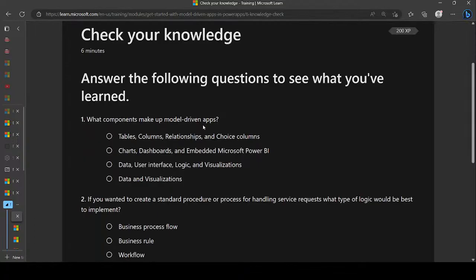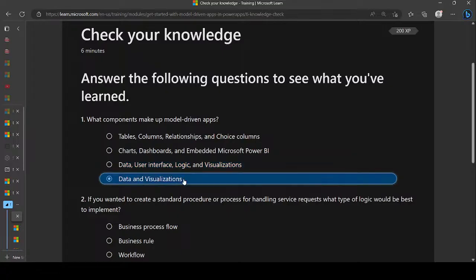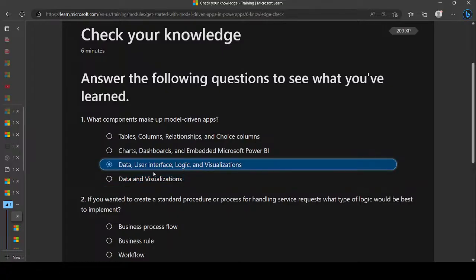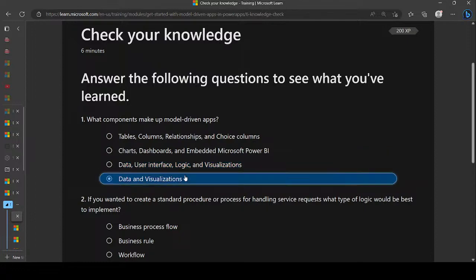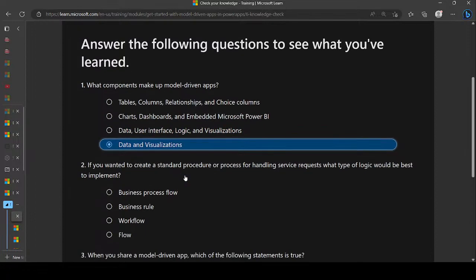Okay, so what components make up model-driven apps? Okay, so it's definitely not this Power BI one. I think it's this third one. Tables, columns, relationships, choice. Yeah, I don't think it was the first two. I think this is a trick. Because with a model-driven app, I don't think we have to worry about user interface or logic. I think this is the last one. I think the trick is here.